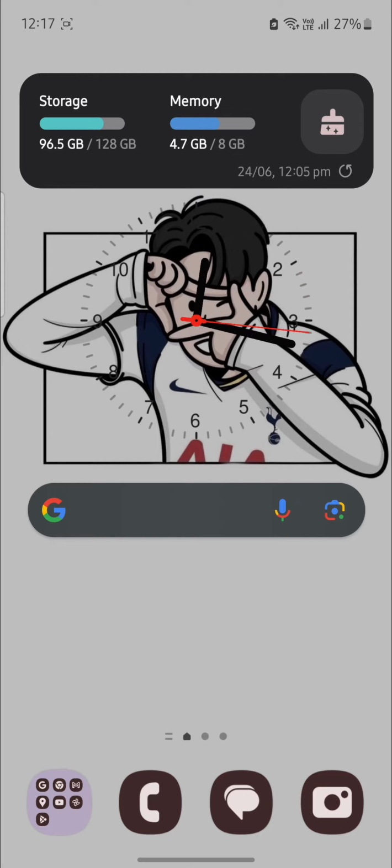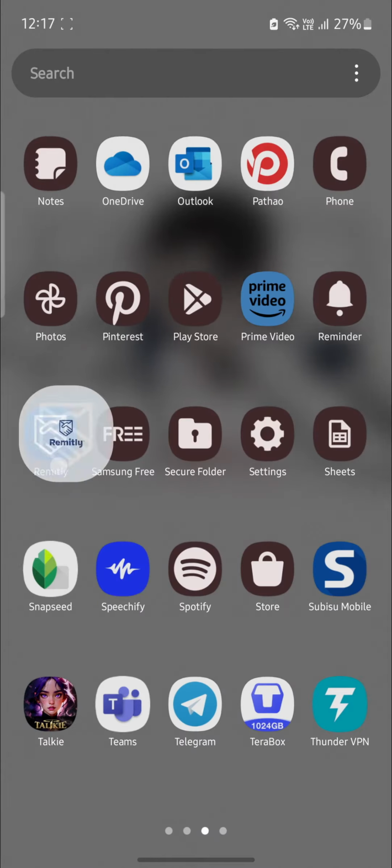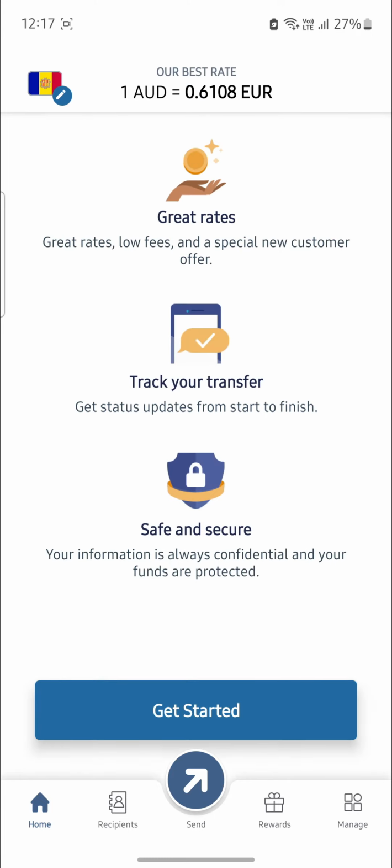In this video, I'm going to teach you how you can send money using Remitly. Go ahead and open Remitly, which is on your phone. If you don't have Remitly, you can download and install it from the Play Store and sign up to your account. After you sign into your account, you can see this type of interface. To start to send money, click on Send, which you can see in the middle of your screen.